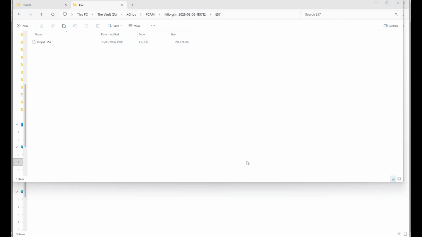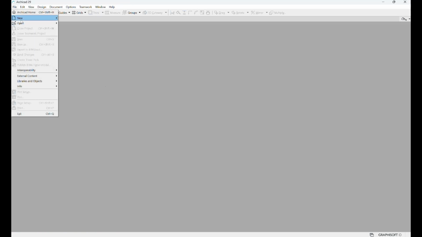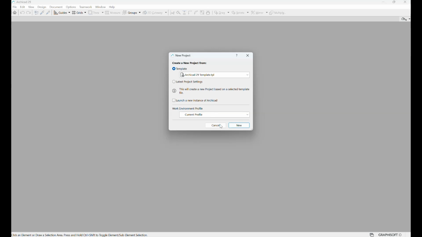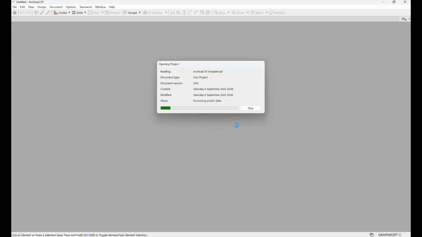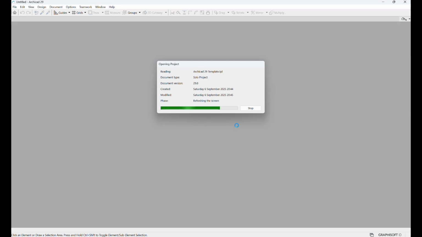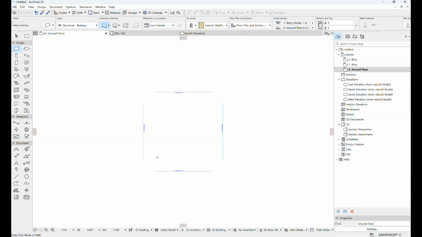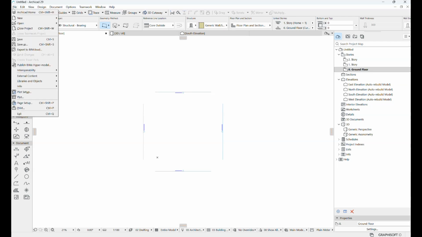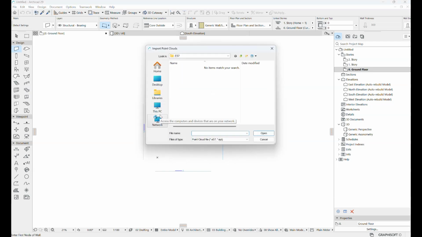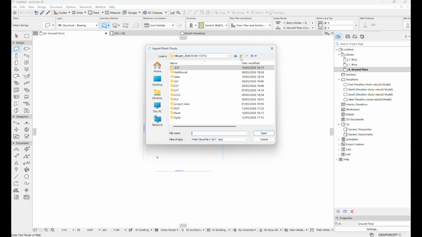With the E57 file created, we can open ArchiCAD. Create a new project. And within ArchiCAD, go to File, Interoperability, Import Point Clouds. We can now navigate to locate our E57 file. So here's the E57 file that we just created.